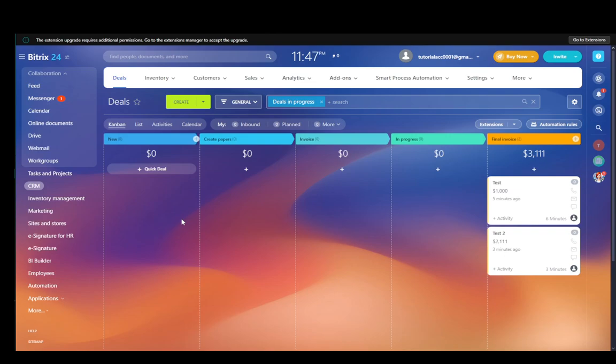In this video, I'm going to be showing you guys how you can create tasks in Bitrix24, so let's get right into it. Now, Bitrix24 is a very huge managing service.